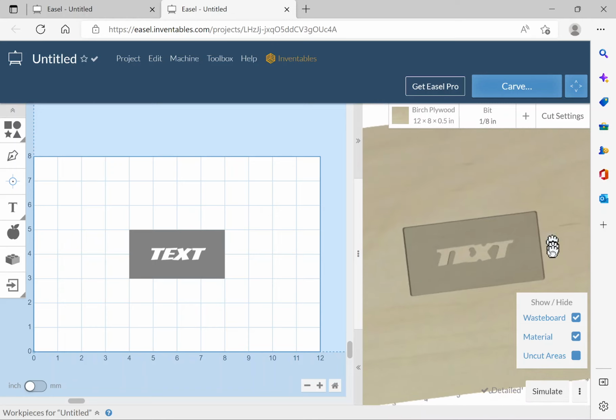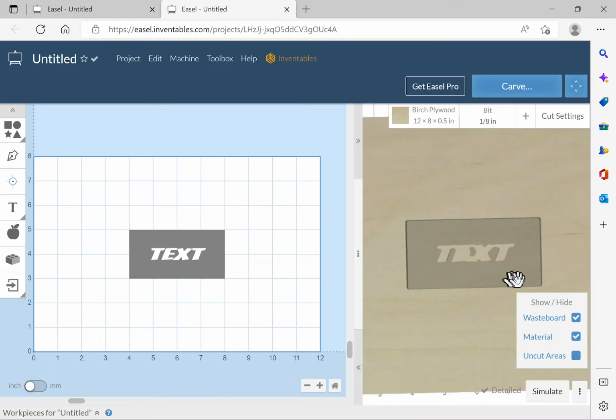So what we have is a fairly large area to clear out. That's this area around the text. And if we were to choose a V-bit to do it all, it would, one, take forever, and it would be a very rough finish as you try to clear it out with a V-bit. So we're going to stick with the 1/8 inch bit to clear that area. However, I would like to use some detail bits too.